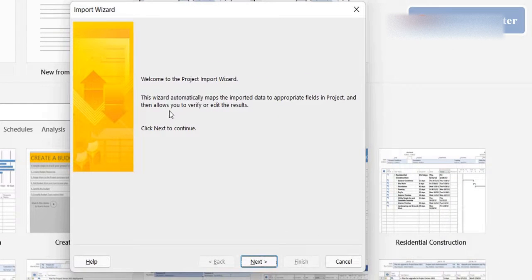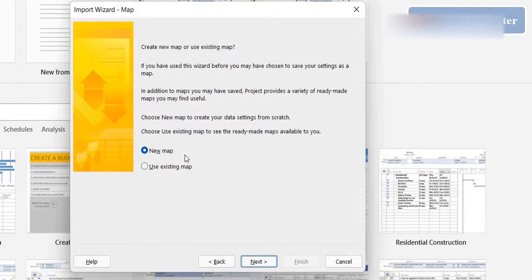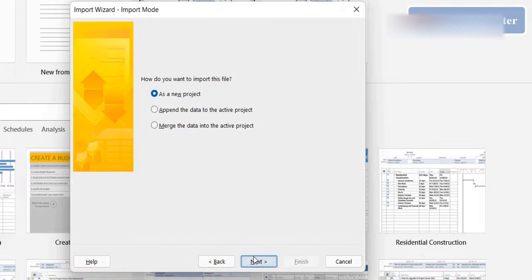Now there's a wizard in front of me. So this wizard would help me in mapping the fields. It's asking me if it's a new map or I can use an existing map. I created an existing map some time back, but I'm going to show you a new map, how it's done, so someone who's doing it for the first time knows what to do. So I select this and I select that this import will be created as a new project and it will not be appended or merged with an active project that I have already opened. So you can also do that.